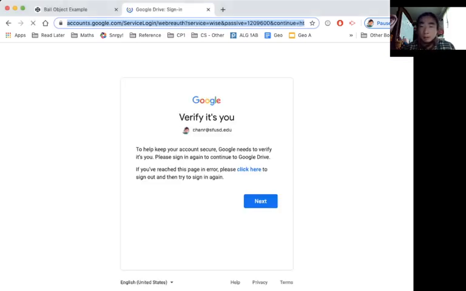I got signed out of Google. So, Computer Programming A, do you have questions for me so far?